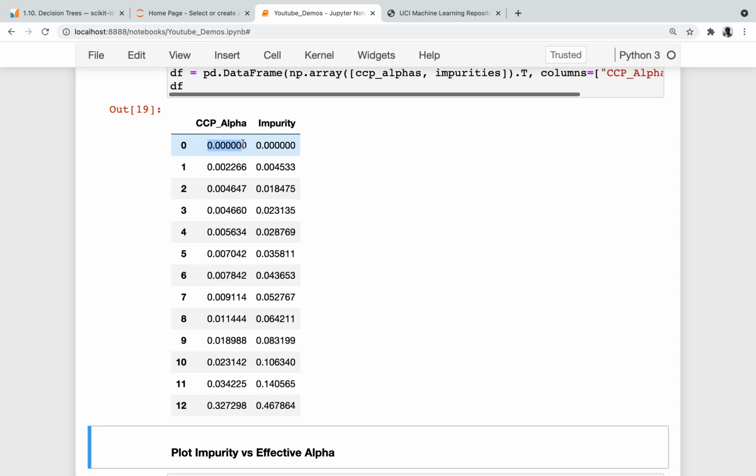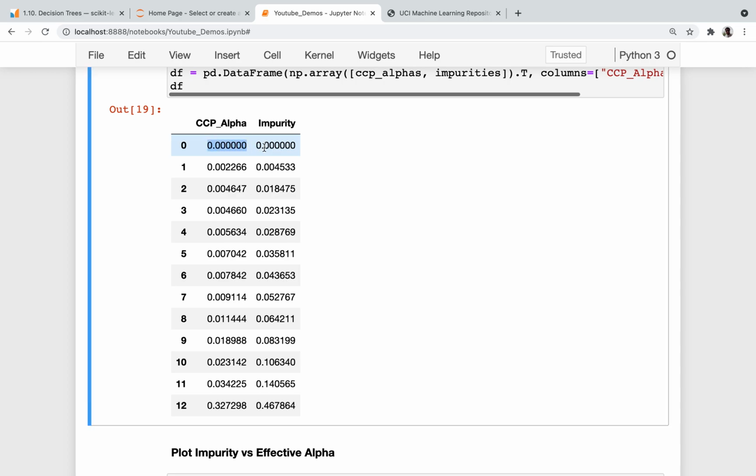It started off with 0, which means no pruning is done. Alpha being 0 means the impurity is also 0 for that. But as we change the alpha values, you can see that the impurity has been rising. The highest impurity is obtained when we have a CCP alpha of this much. We don't want the highest impurity, and we neither want the lowest impurity, because the lowest impurity, we suspect, is very likely to be an overfitted scenario.